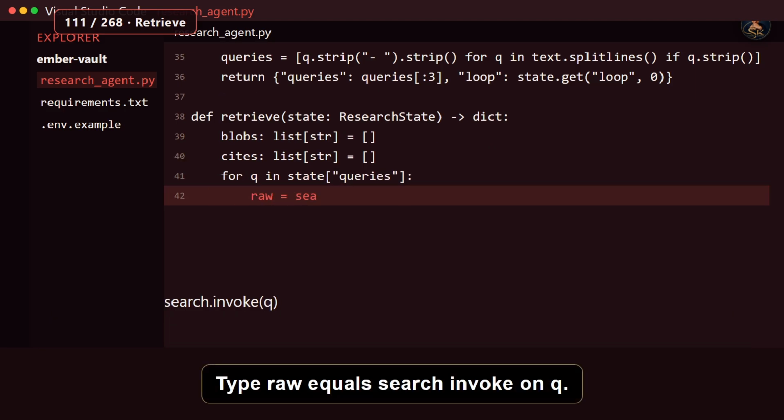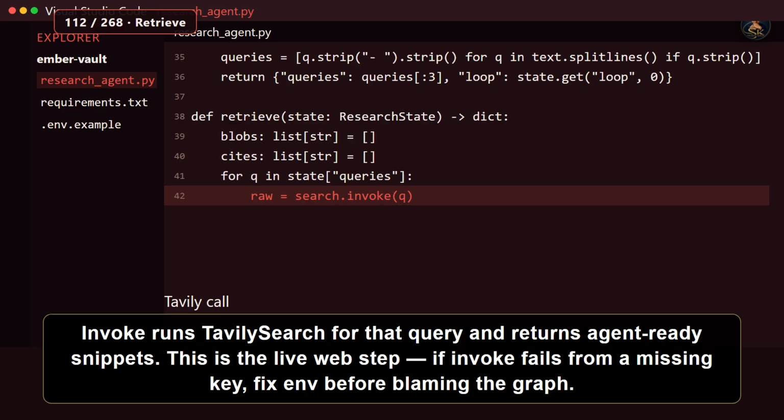Type raw equals search.invoke on the query. Invoke runs Tavily search for that query and returns agent-ready snippets. This is the live web step. If invoke fails from a missing key, fix .env before blaming the graph.